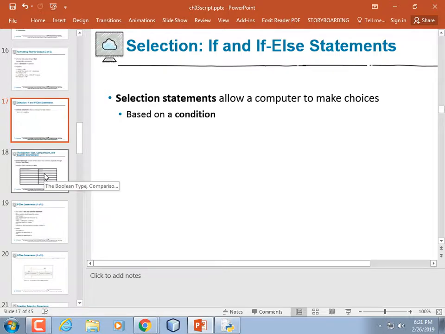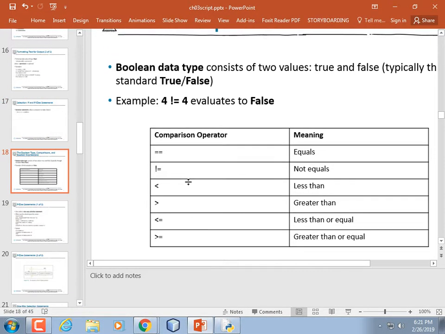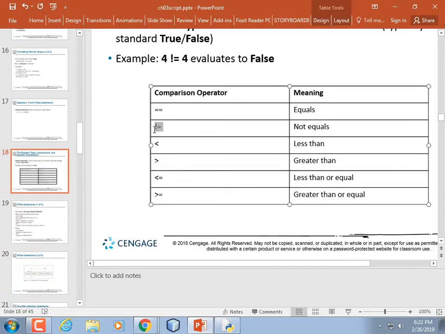If and if-else statements. Fortunately, we've already covered this. All right, so we have our logical operators. Exclamation point equals means not equals. And then you have less than, greater than, less than or equal to, and greater than or equal to. Those are so obvious that I'm not going to spend hardly any time talking about it.